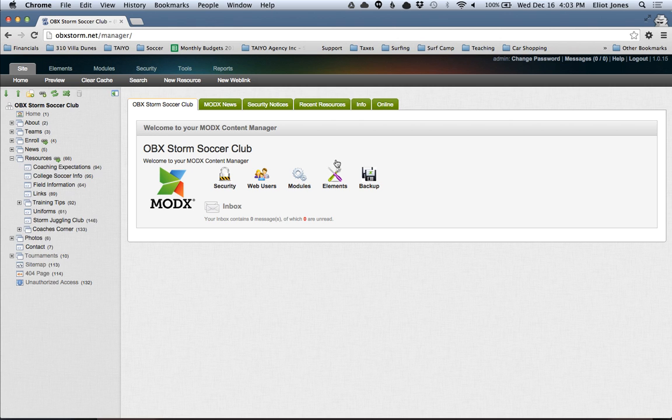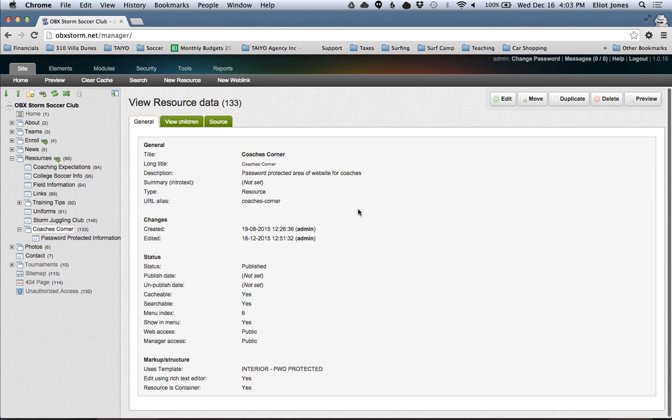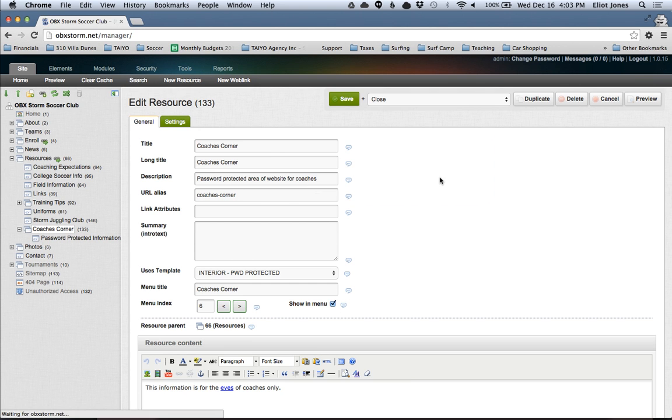The resources container here has got an ID of 66, and I've just clicked on that little X beside it to expand the children pages and containers under it, and then I've found the Coach's Corner container here where we'll go in and make some edits. So first I'm going to just left click on Coach's Corner and then click edit. This is ID 133, and we'll get a series of form fields which you can edit.